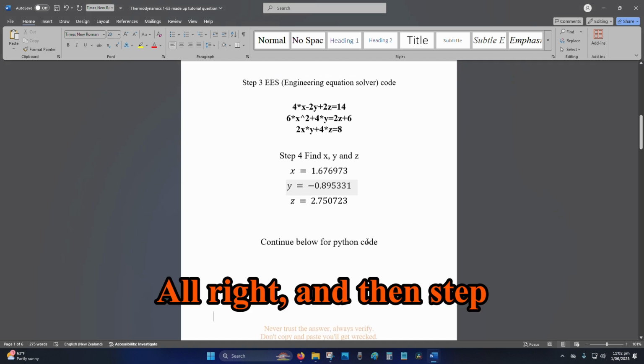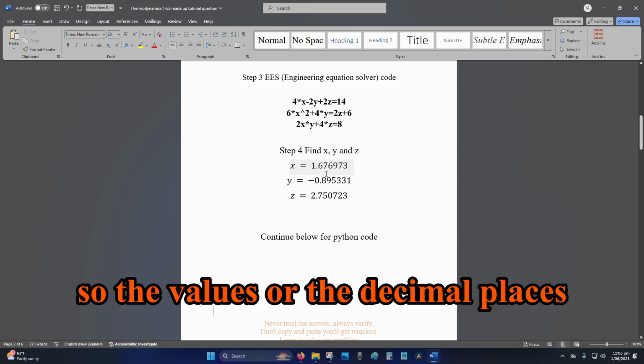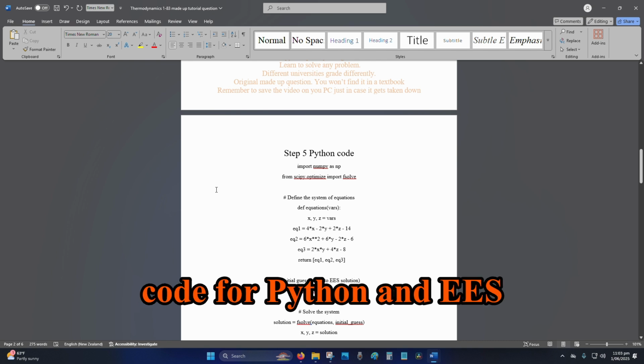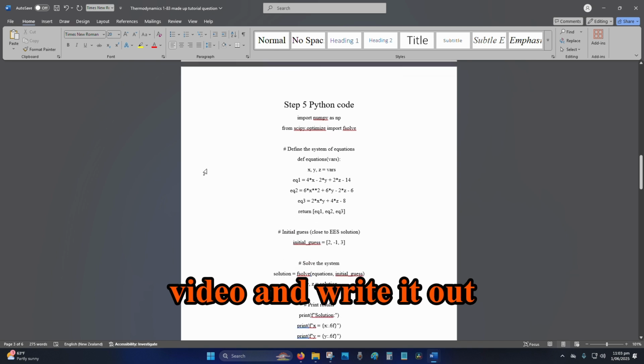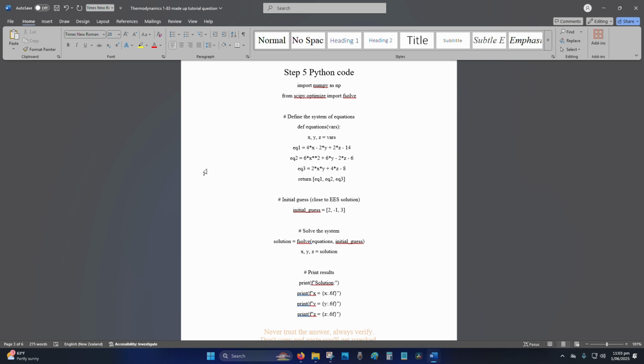Alright, and then step 5 is the Python code, which will give you the same answers. EES is a little bit more accurate, so the decimal places are going to be a little bit different. Both the code for Python and EES is in the pinned comment, not to worry, but just in case it is not there, you can pause the video and write it out, and you can copy and paste it into your IDE. Apologies. So here's the code.